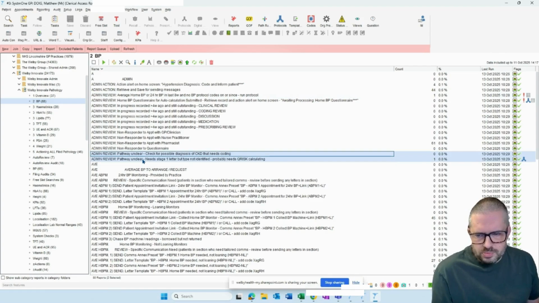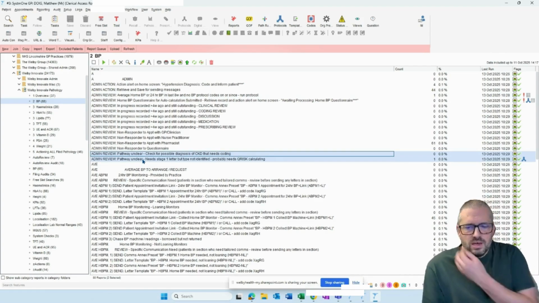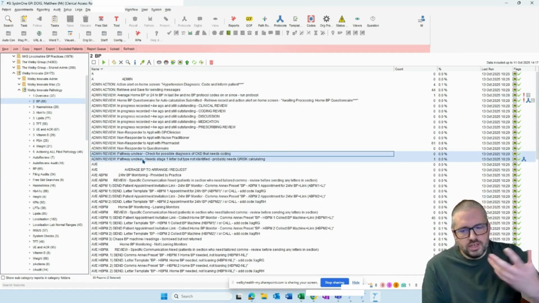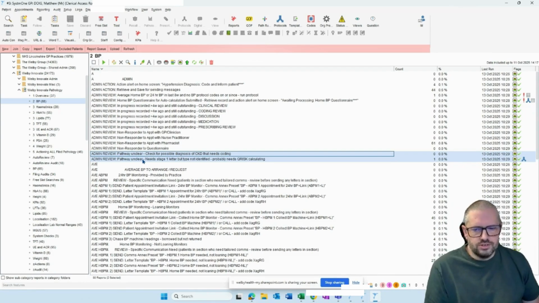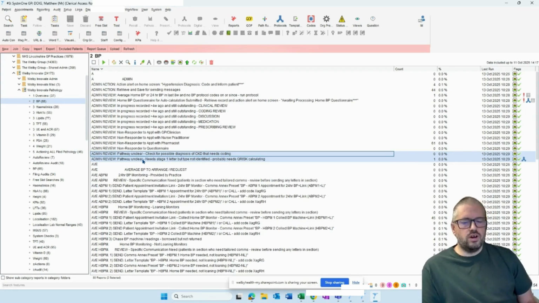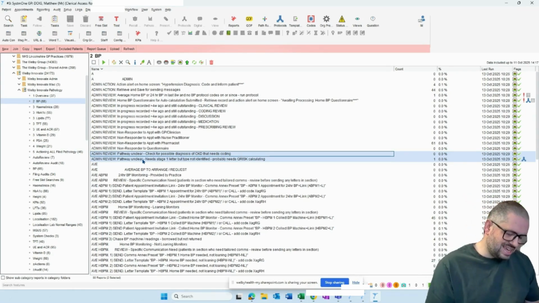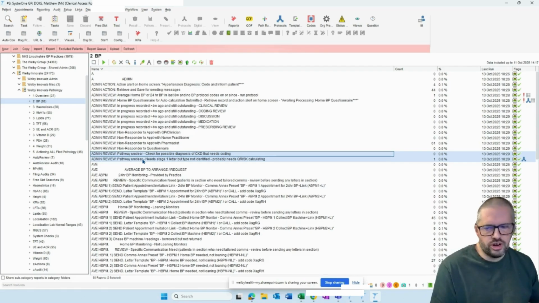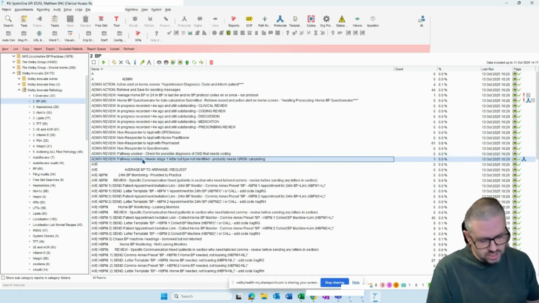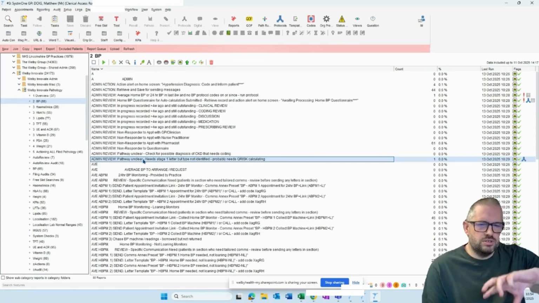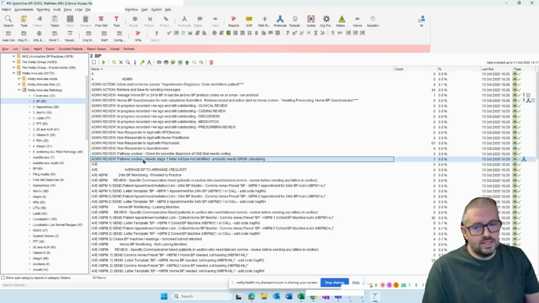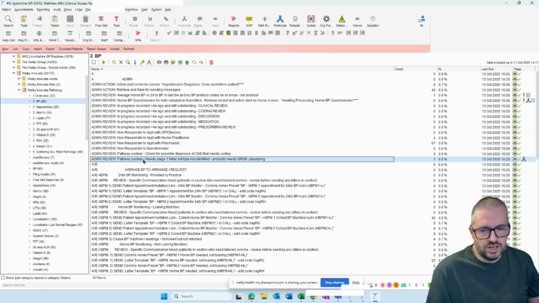There's a couple as well of these pathway unclears. That tends to be where there's some kind of background process to do with CKD coding or Q risk. If you've not got those automations in place or there's something that's not quite triggering, it's worth looking in those, and perhaps for this one particularly, just calculate the Q risk.